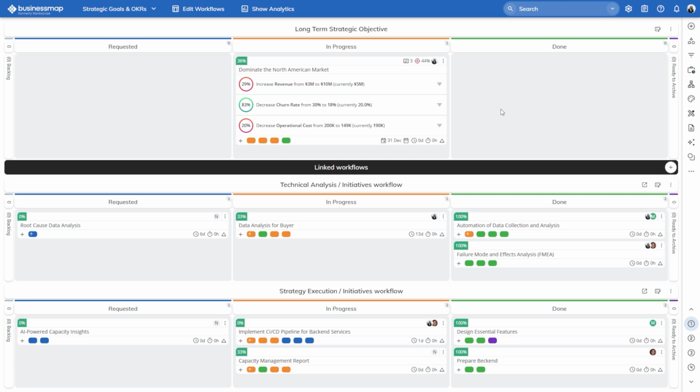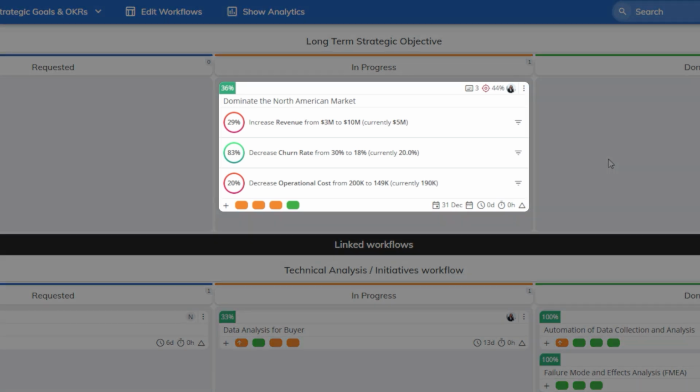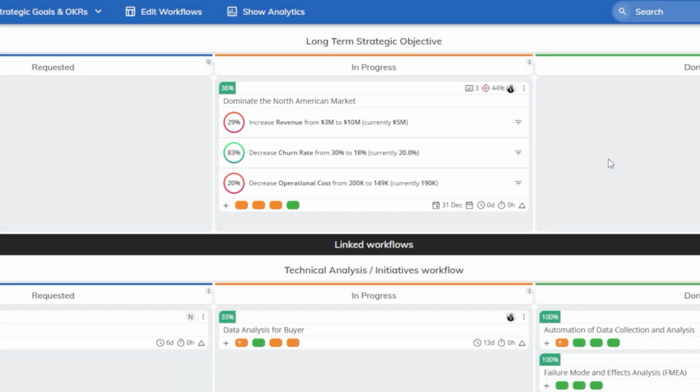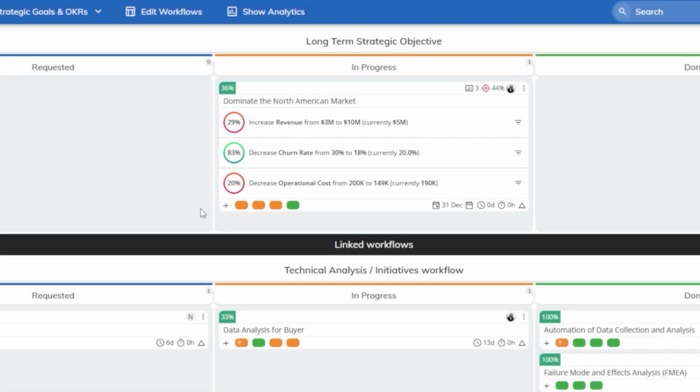An objective is a clearly defined goal, something you want to achieve. Key results are measurable outcomes that indicate whether you're on track to meet that objective. For example, if your objective is dominate the North American market, your key results might be increase revenue, reduce churn rate, decrease operational cost. Each key result should be quantifiable so you can measure progress objectively.